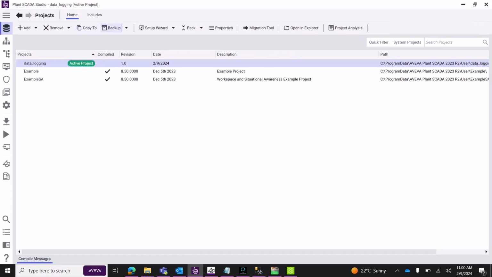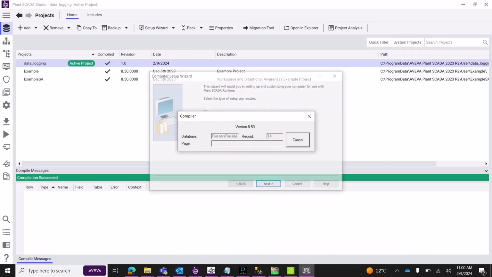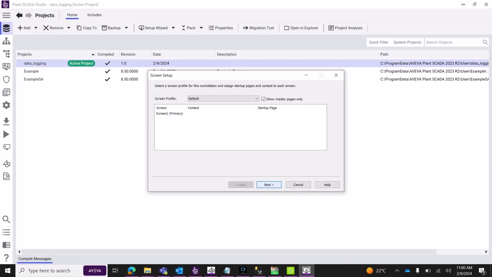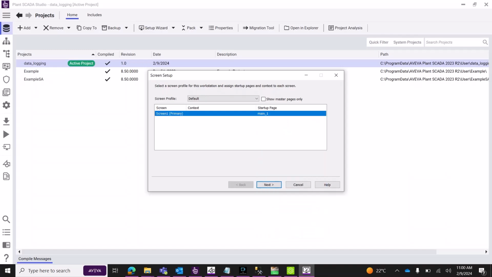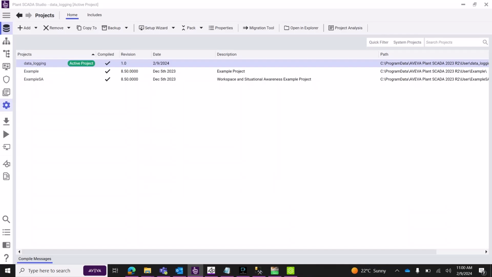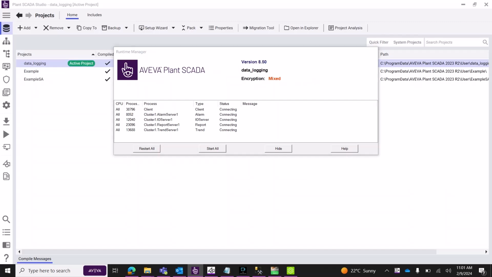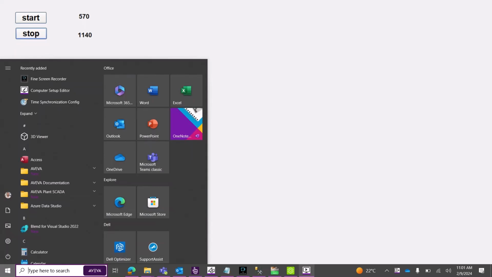Now we have to do the setup wizard. We'll go with the express setup. From here we have to select that main 1 page. Next. Okay, now we will run this. Here we can see we will start this. Okay, so we're getting the data. We'll stop, close.